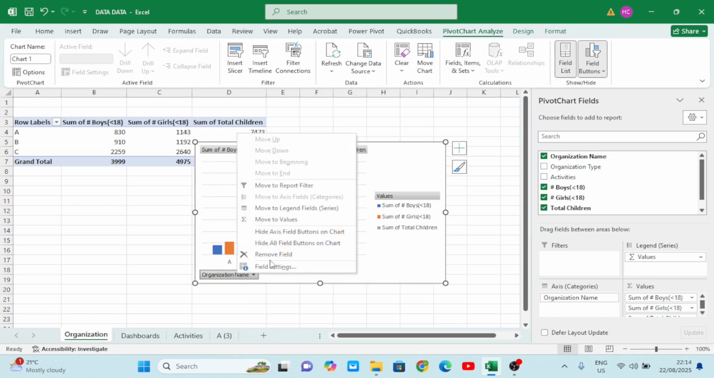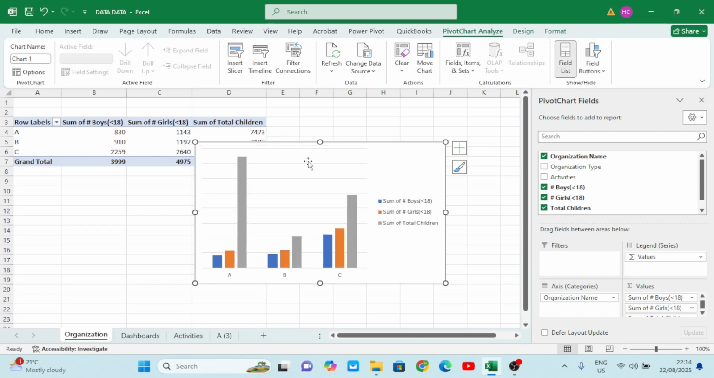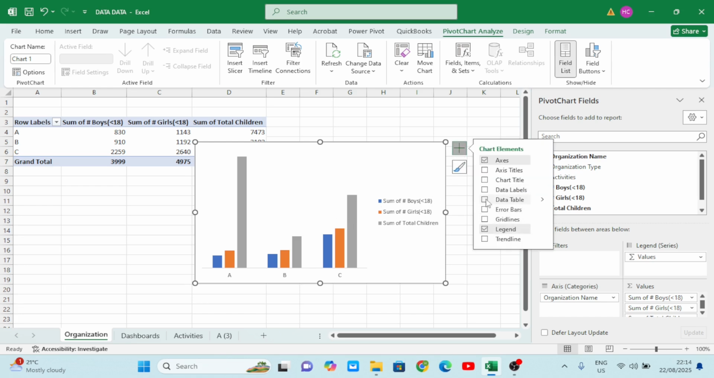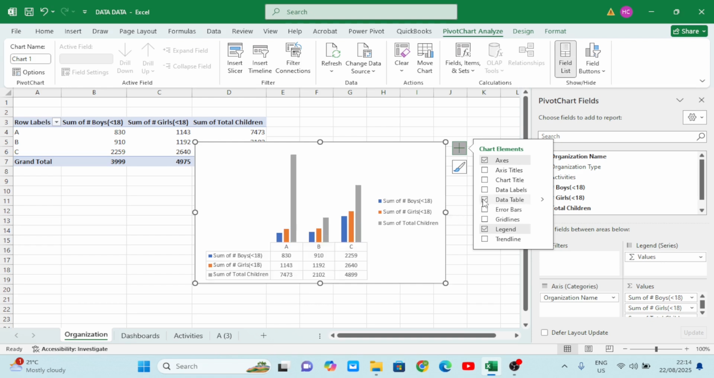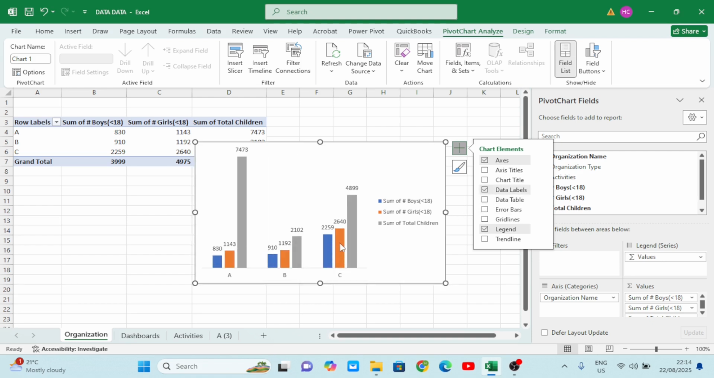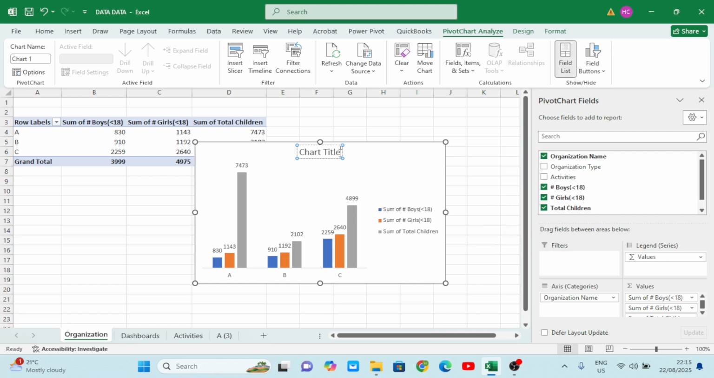We'll delete this off to clean our data. We go here, right click, hide all field buttons, and delete that. Then we come to this small plus here and put our data labels on, only the data labels. Then we put the chart title on and say organization against children. This is what this particular visual is representing.